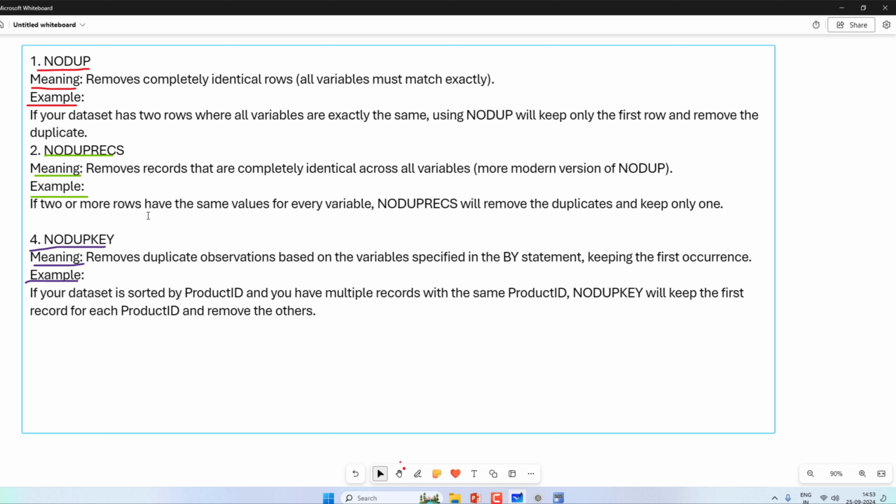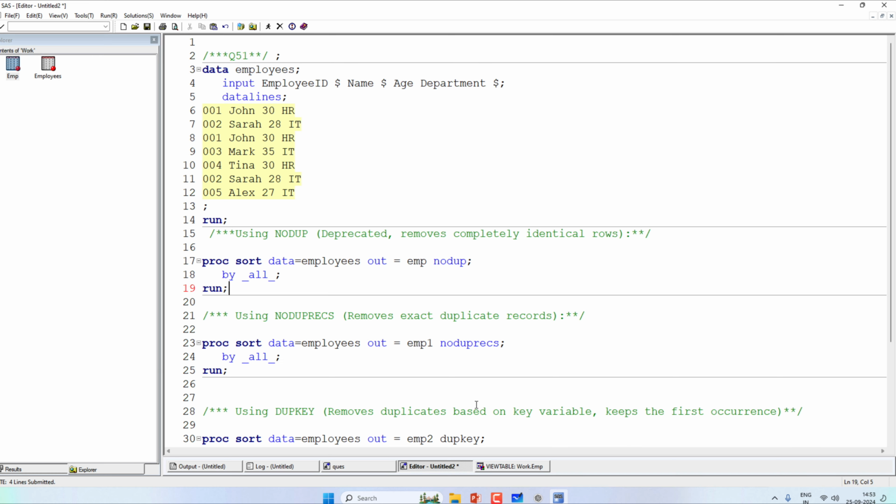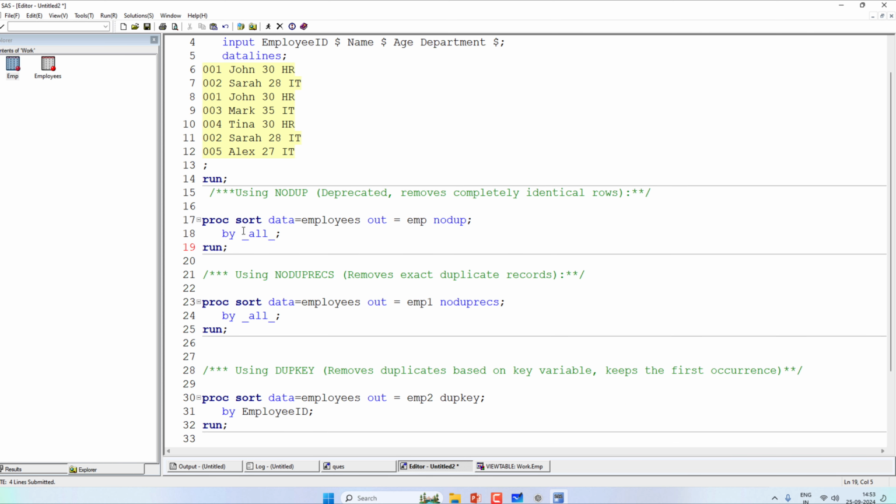If two or more rows have the same values for every variable, NODUPRECS will remove the duplicates and keep only one. So NODUP and NODUPRECS are the same. It removes rows only when two or more rows have the same values for every variable, not for one variable. If you see here, we are sorting the data set by _ALL_, which means we are sorting the data set by all the variables.